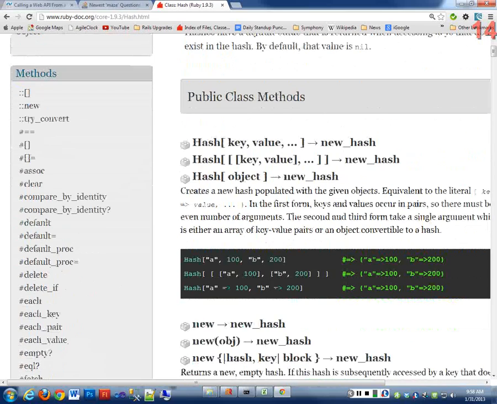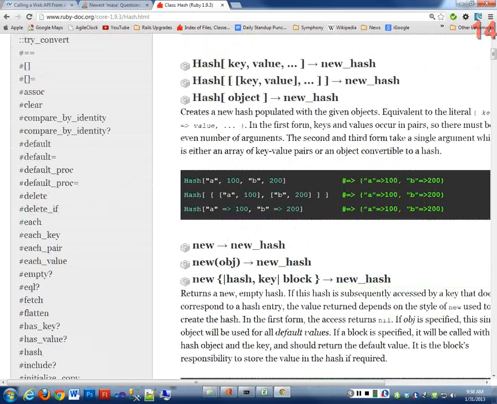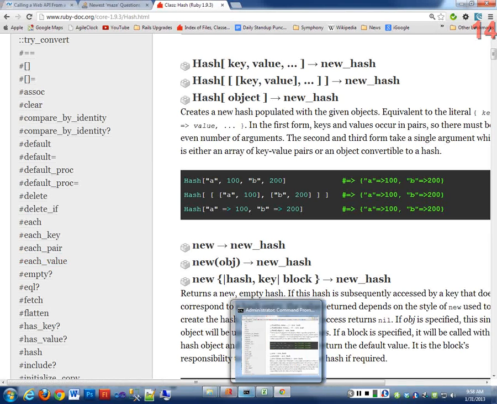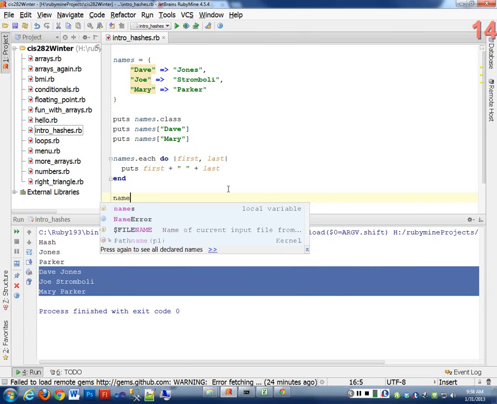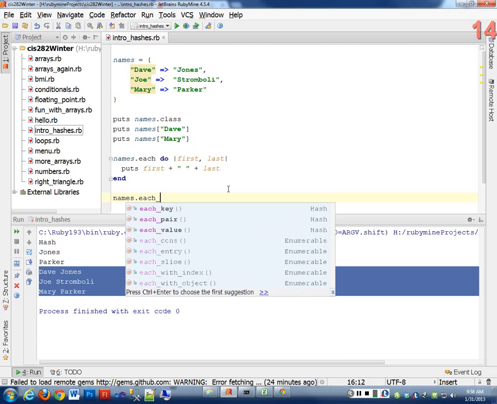All right, so I've got lots of methods I can do. These are three different ways I can loop through the hash. If I only want to look at the keys, I can say each key. If I only want to look at the values, I can look at each value. So let's just write that one real fast. If I only want to look at the keys, it doesn't make sense to do each key.